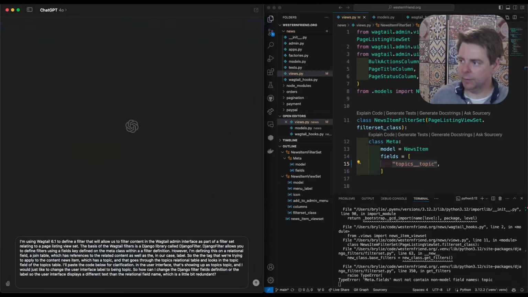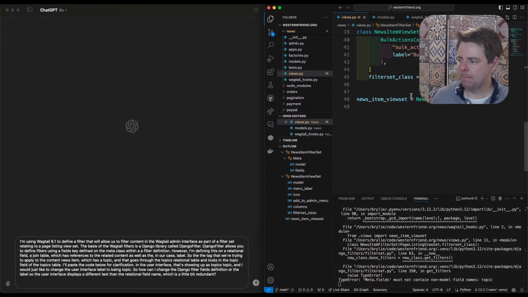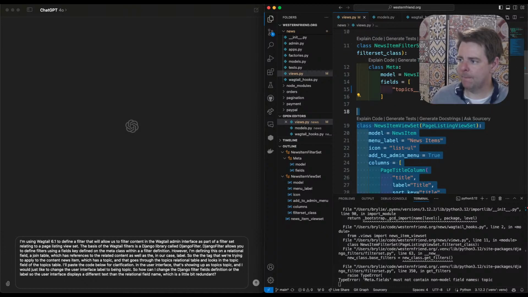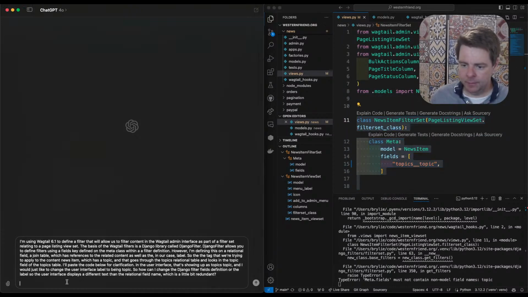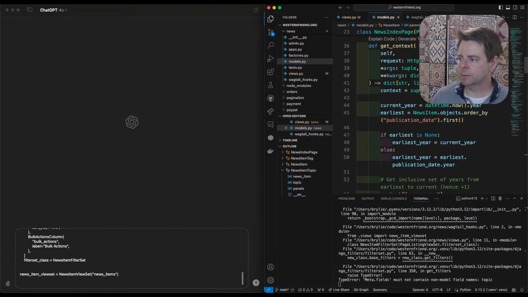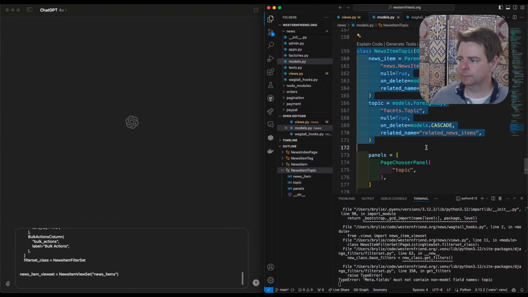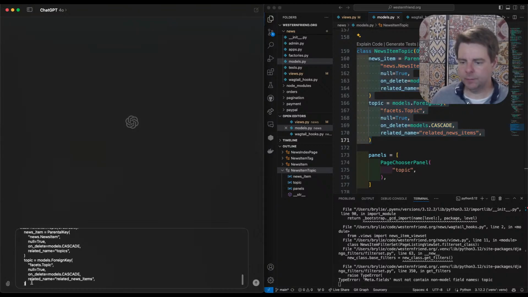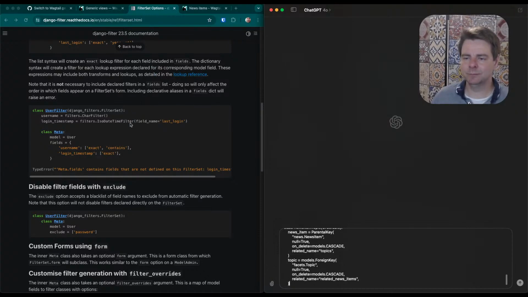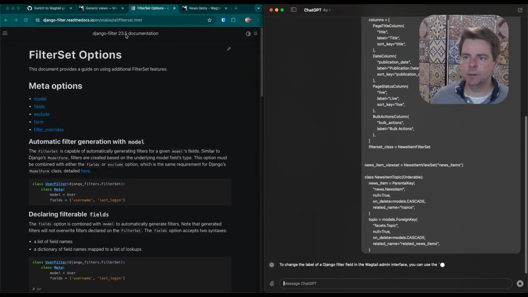Then we'll go ahead and paste in the code here a little bit. And I'll paste in the models here so it has a bit better context. And then maybe a little bit of snippet from the Django docs. Let's see if it's got any latent knowledge of the Django filter project.